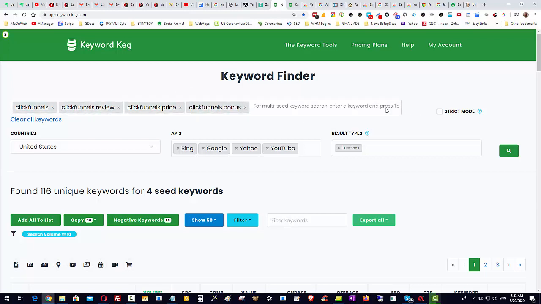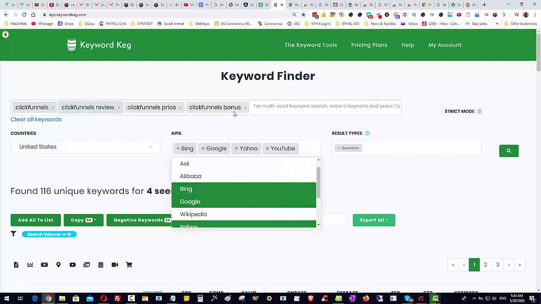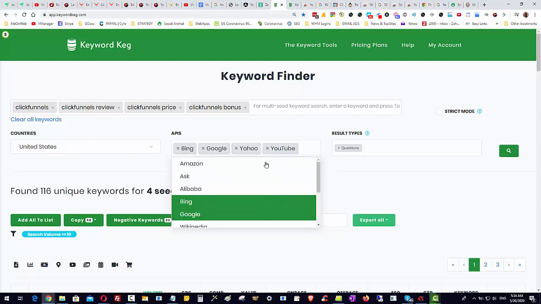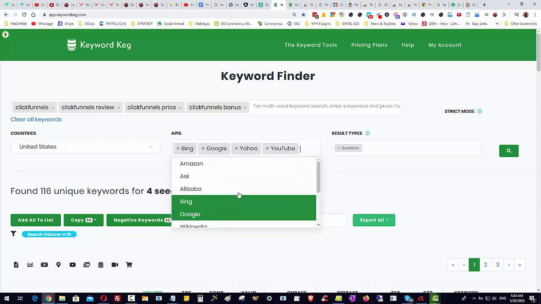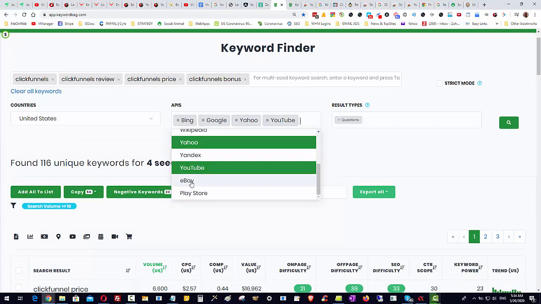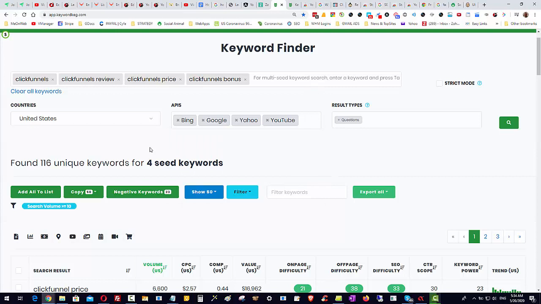based on a bunch of keywords you can put in here. You can put in 10 at a time. Here's what's good about Keyword Keg as well. Apart from being able to put 10 keywords in at a time, which is really huge for being able to dig in, you can also choose which search engines or which API to use. We've got Amazon, Ask, Alibaba, Wikipedia, Yandex, eBay, etc. So if you're into ecom, you probably want Amazon, Alibaba and eBay, for example. If you're into apps, you'll want the Play Store.